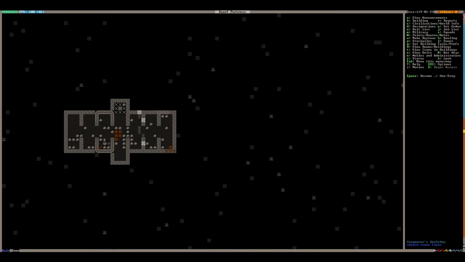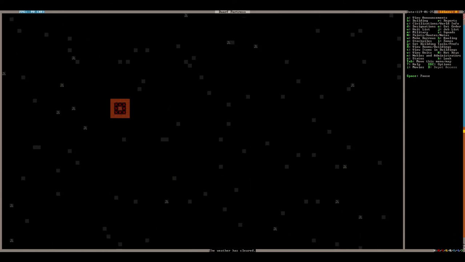Alright, so that takes care of the carpenter shop. We are still going to need stonemason, steel, all of that good stuff. What should my first priority be, though?